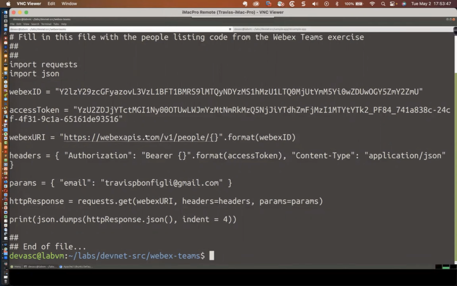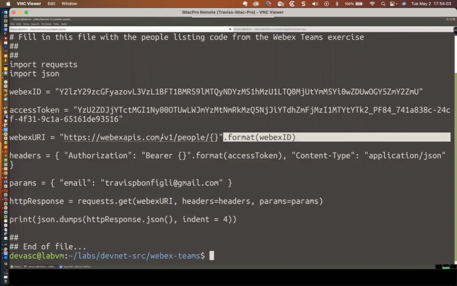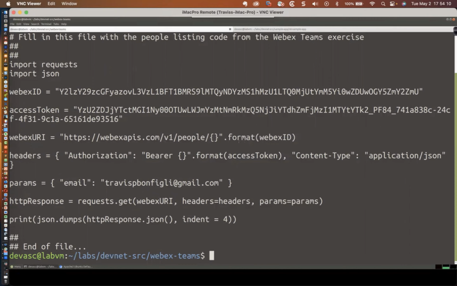This changes a little bit, because remember, we're not looking at me, we're looking at people. But again, it's a string. So I throw in this open brace, close brace as a placeholder, and I use the format method. And what is it that I'm using the API to do? Give me information about people. And actually, you can see that I am using the WebEx ID for this one.